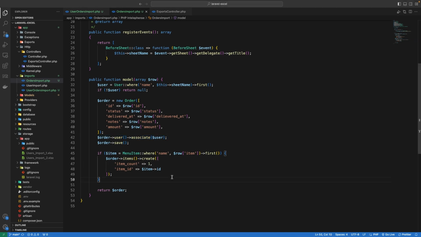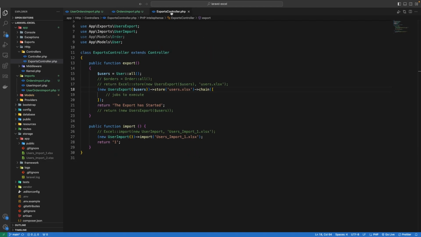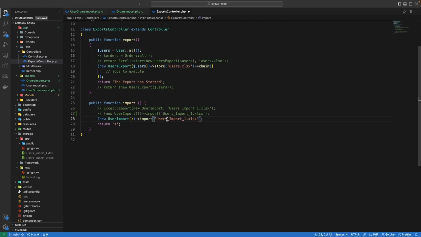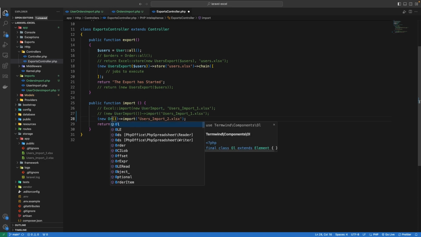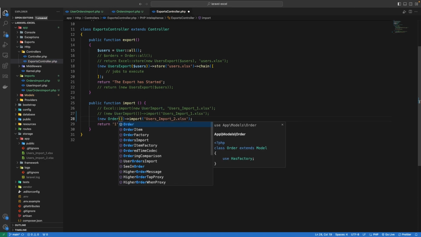So now we have everything in place. Let's go to our controller. And instead of this, I'm just going to comment this one out and add this line here. So the name of the file is users import 2. And instead of user import, I'm going to be using orders import file.